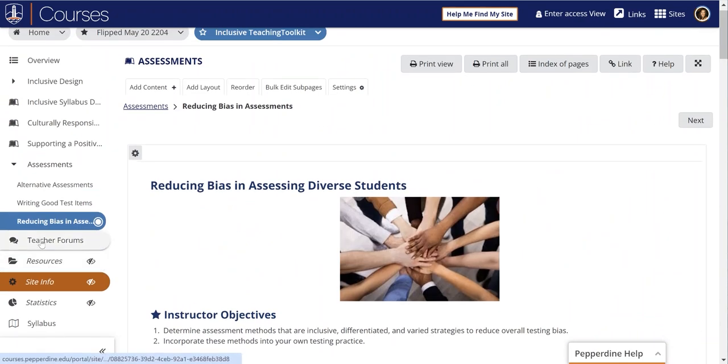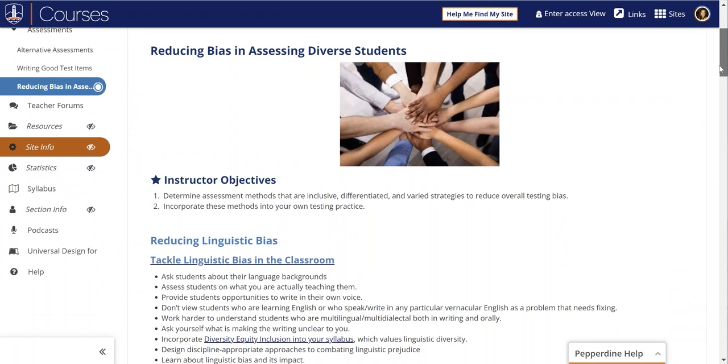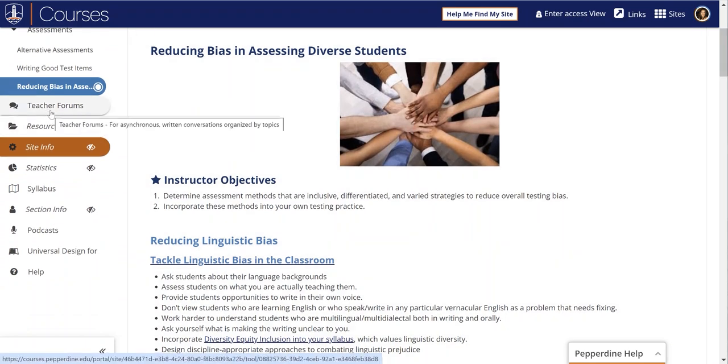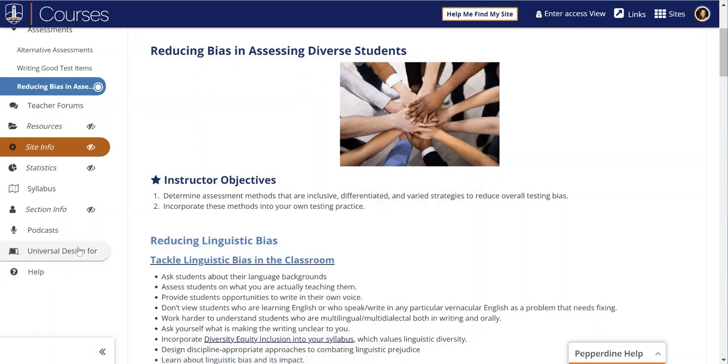Then we have teacher forums where our faculty can jump in and exchange ideas, resources, feedback. And so that's really going to be a really great jumping off point for learning for our faculty when they collaborate and partner together. Then we also have some podcasts that I've linked in here, and then a follow-up progress check for Universal Design for Learning.